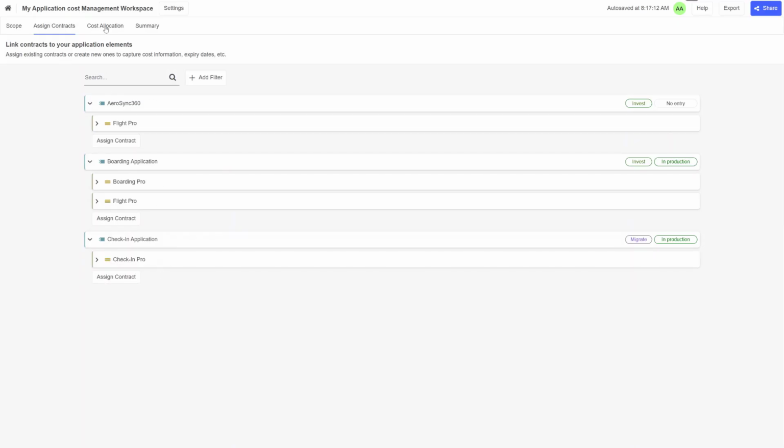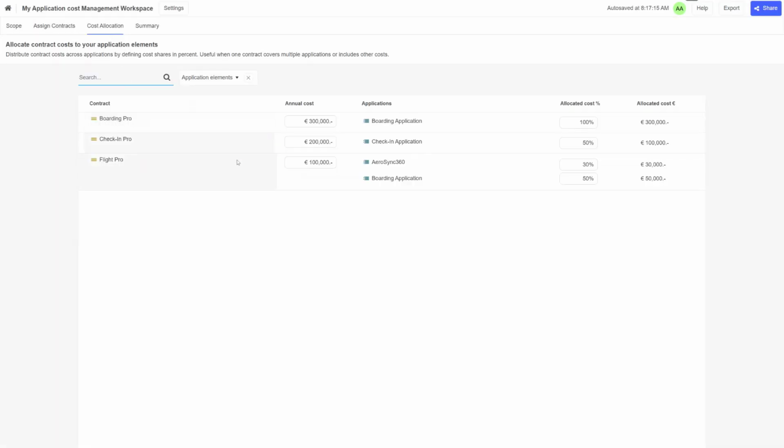The third tab is where you allocate the contract costs to your application elements. This involves distributing the contract costs across the applications by defining cost shares as percentages. That is, what percentage of the annual contract costs is allocated to each application. At the very right, the allocated costs in euro for each application are displayed.